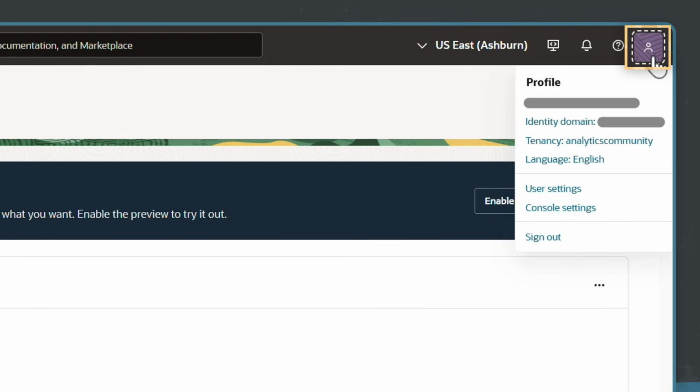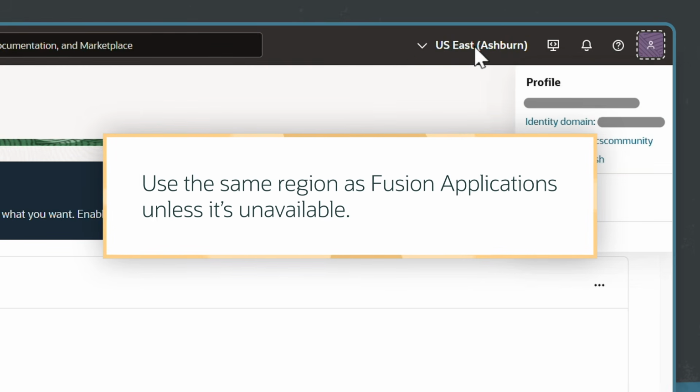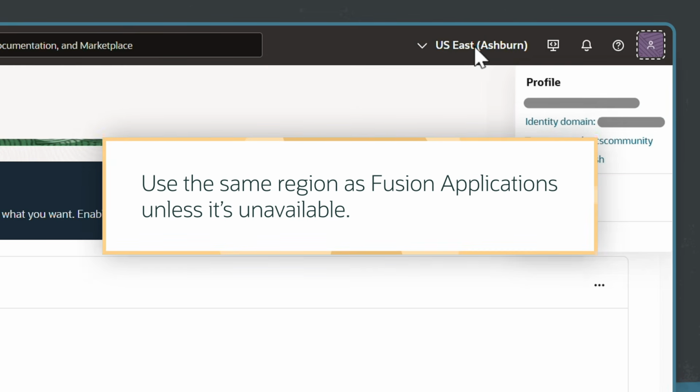I'll sign in and confirm that I'm in the tenancy containing my Fusion application's environment and using the identity domain that manages its users. I'll confirm the OCI region. Oracle recommends using the same region as the Fusion application's environment unless FDI is not available in that region.